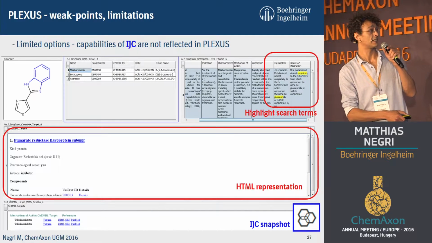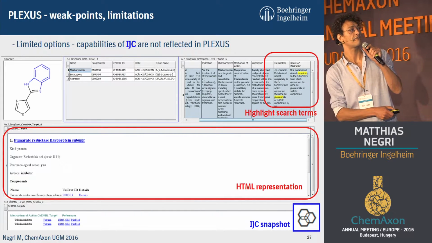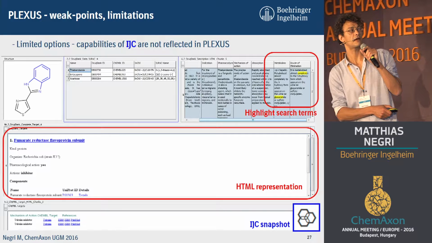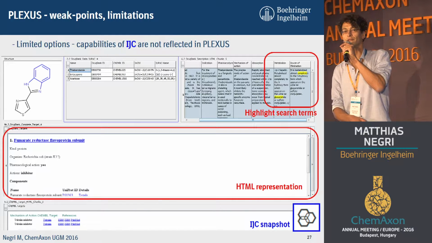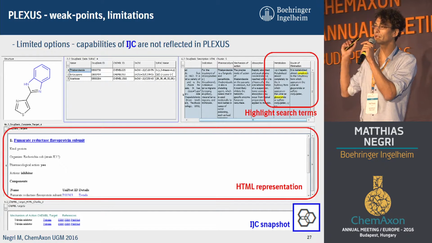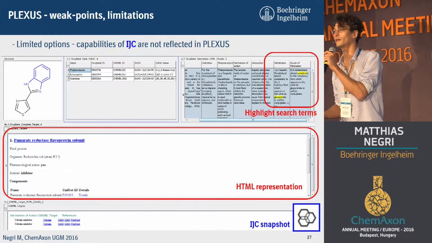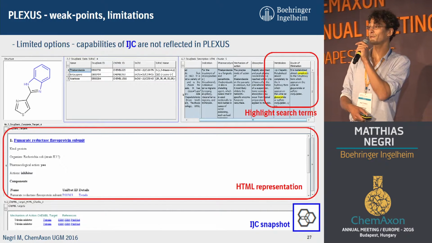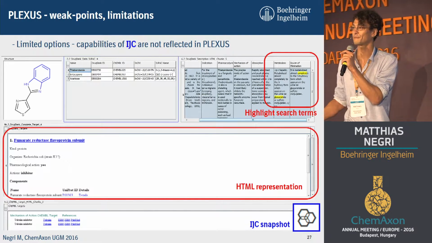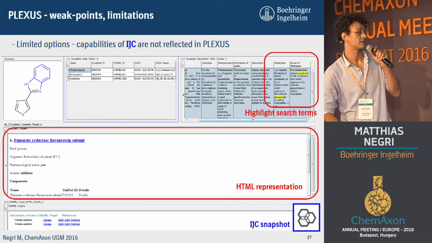Thanks. And the other aspect really missing is if I'm making a search in Instant JChem, I have a highlight of the terms. This is not happening in Plexus. It would be great because it makes it easy to see what you're looking for. It's small things, but I hope this is a stimulus in this direction.